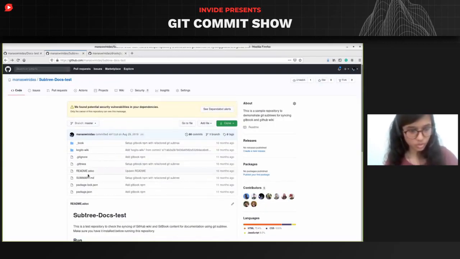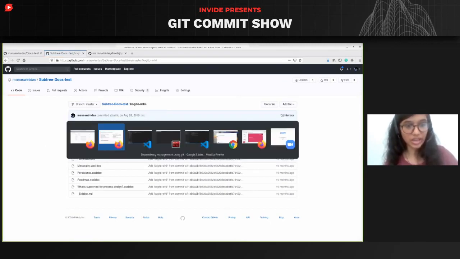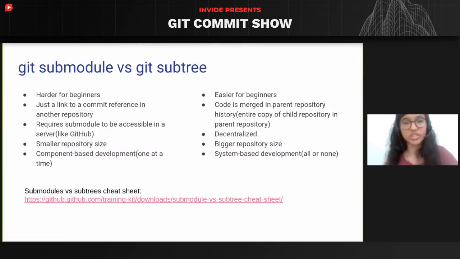Yeah. So you can see that I have a lot of contributors right here, but they haven't contributed to my project. They have contributed to this particular subfolder, that's the Cogito wiki. So this shows that it merges the entire commit history of the child project with the parent project.